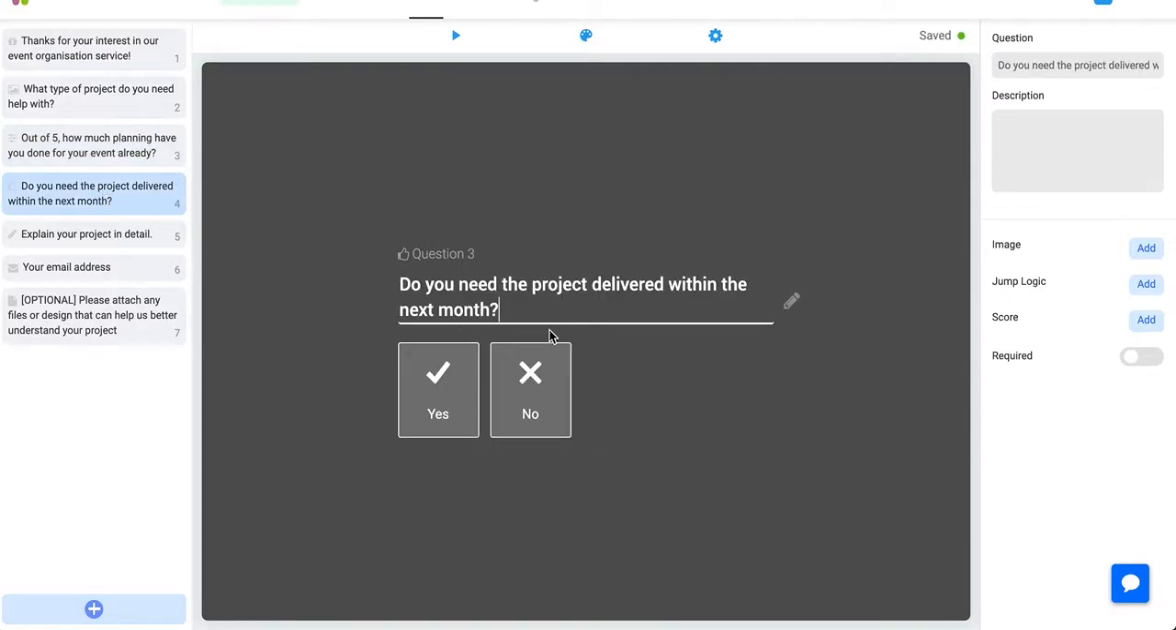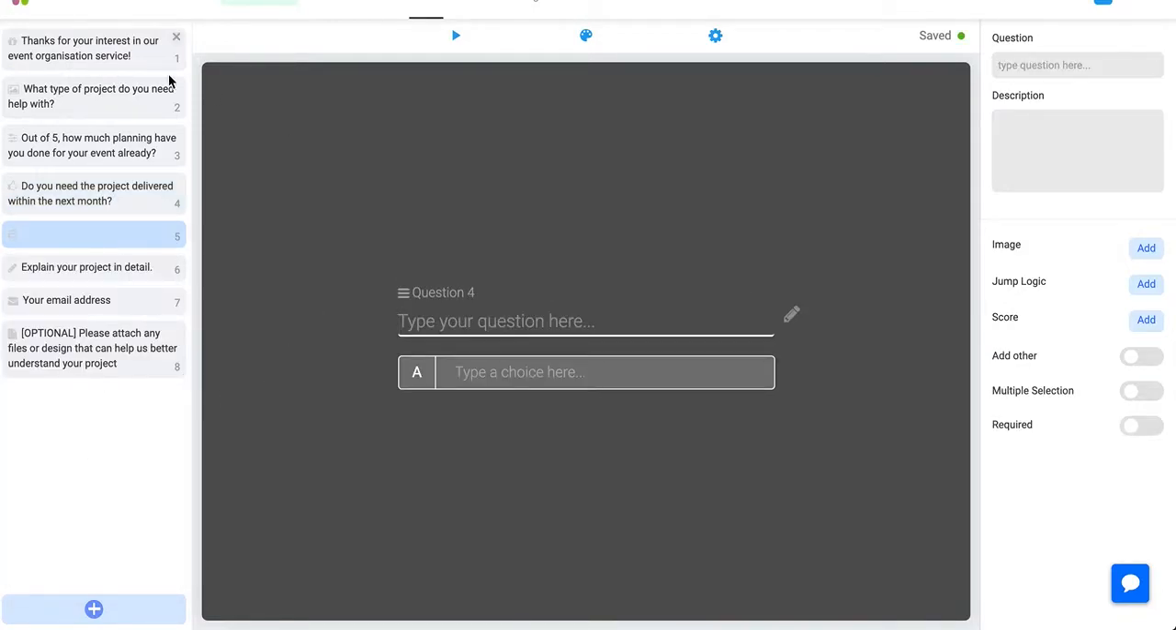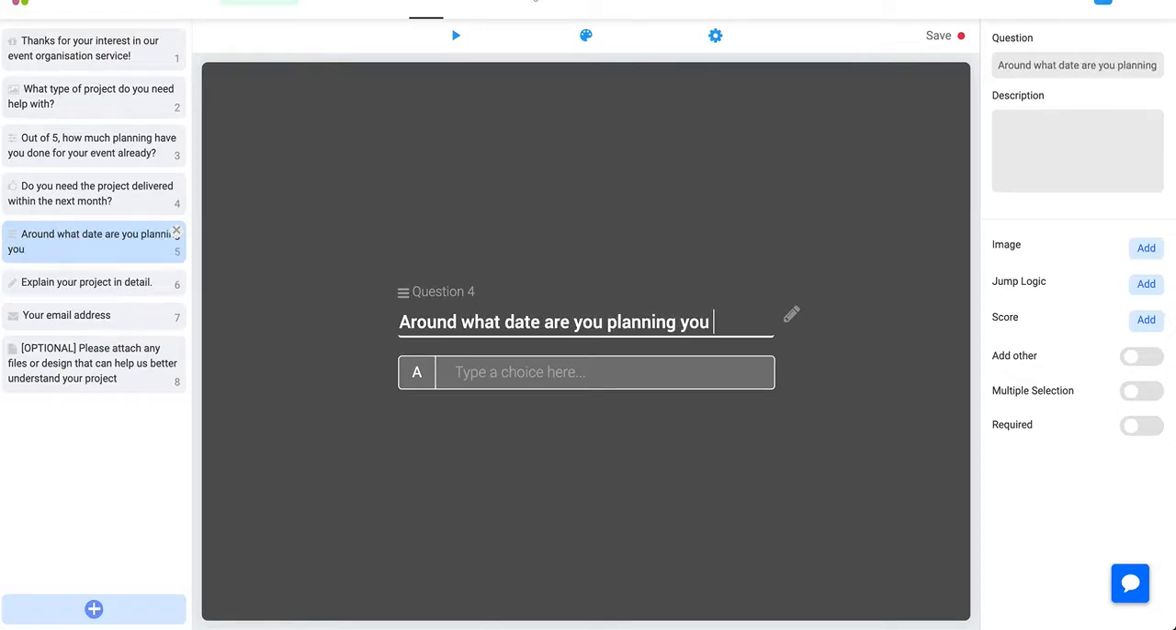Instead of a yes/no question asking, do you need the project delivered or the event done in the next month, it might be better to choose another way of asking a similar question. So we could select the multiple choice question. So in the sample form, you can always add your own questions and write, around what date are you planning your event?